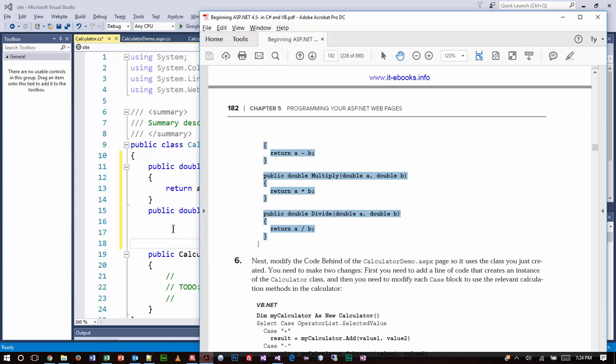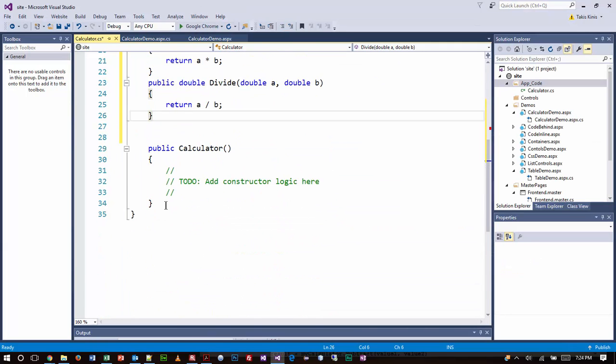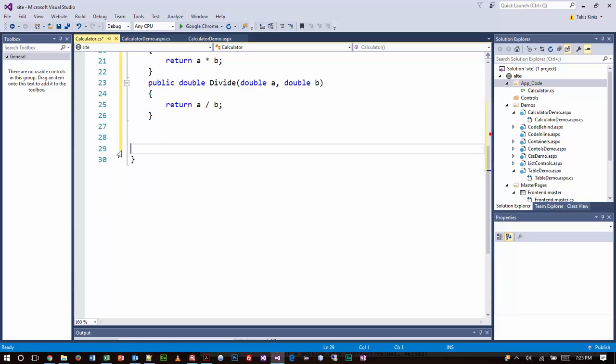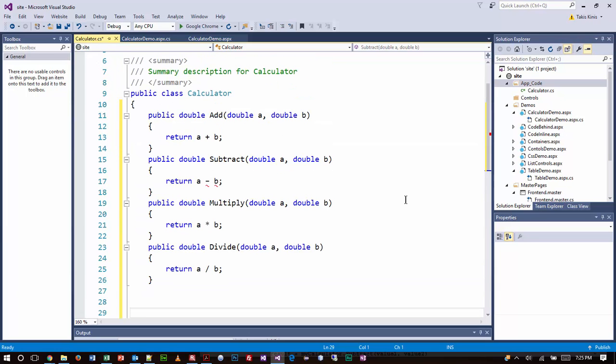And I'll copy the rest. Paste it below. And the truth is we're not even going to need this, so I'm just going to delete it. And that's the one that was in there before we started. So your completed code should look like this.